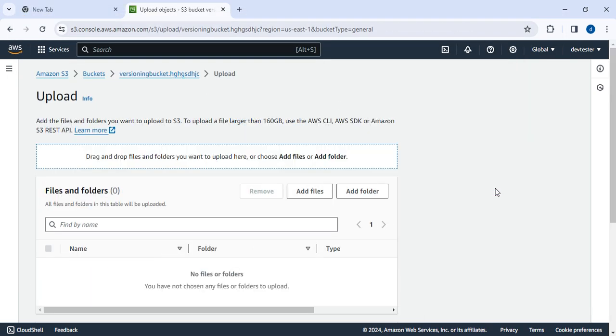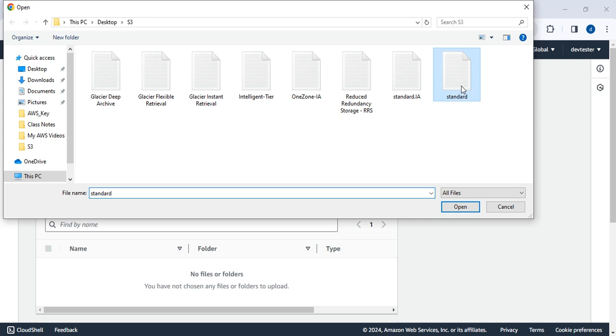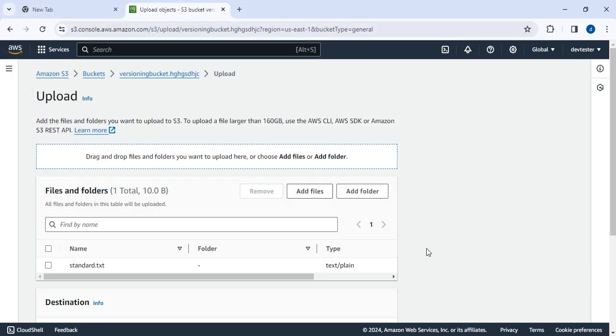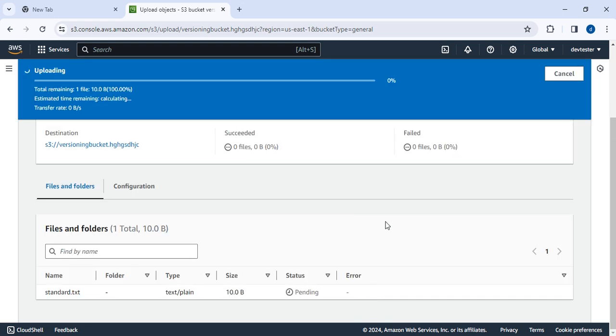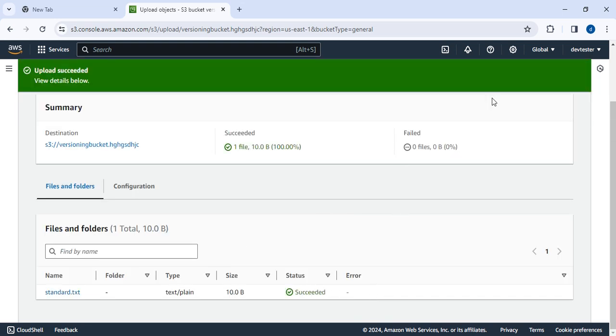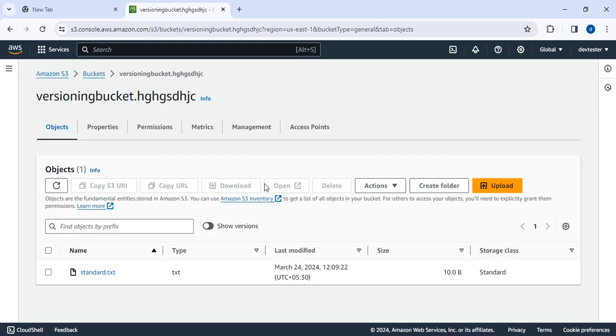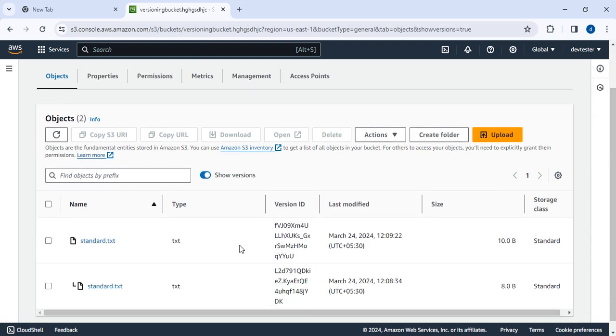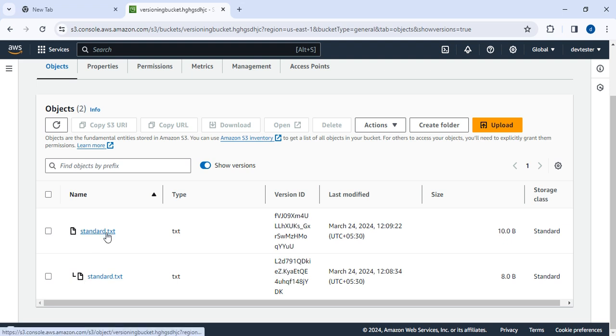Just upload, Add file, Standard, Open, Upload. It will be uploaded. Close. Even though I have uploaded two objects of the same name, meaning it is a single object only, it will not be overwritten. Instead of being overwritten, it will maintain multiple versions of the same file. If you turn on Show versions, you can see it. This is the current, and this is the earlier.